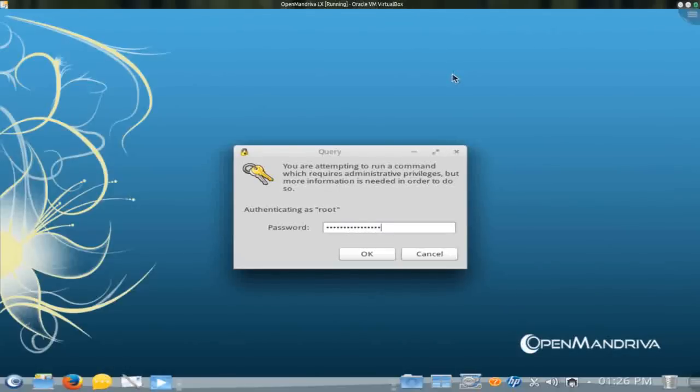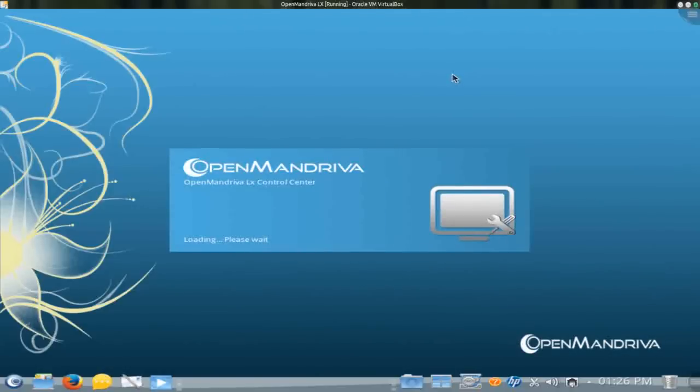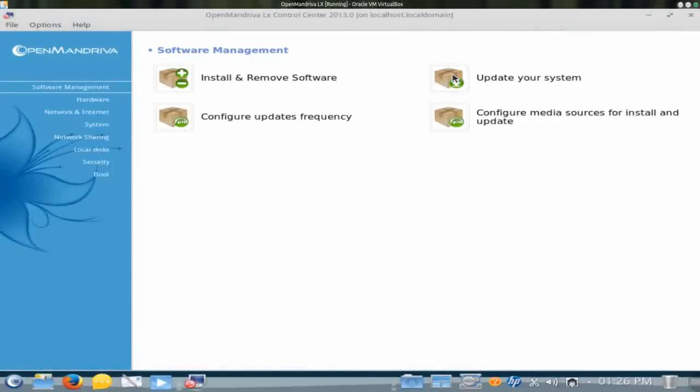Give it our password. And this is actually one of the things that I like. Magia, and now openMandriva, has one of the better control panels out there. It is a consolidated control panel, and you can control pretty much anything you want on your system from here.